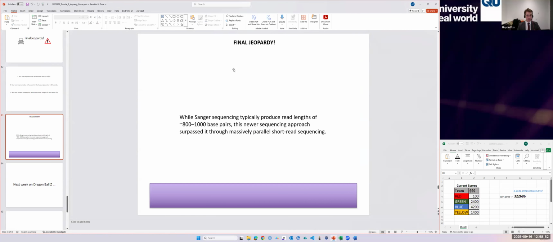while Sanger sequencing typically produces read lengths of 800 to 1,000 base pairs, this newer sequencing approach surpassed it through massively parallel short read sequencing. So, Kobe, Daisy, EJ, as quickly as you can, send me your answers.